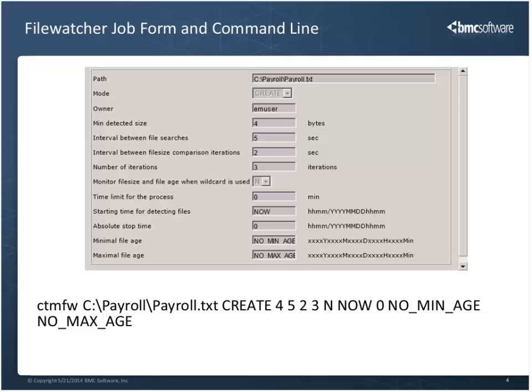So on the bottom there, we have the same Filewatcher command, same Filewatcher parameters in a command. It's just called the CTM-FW. It has the file name, has all the parameters listed. One thing to note is that all the parameters have defaults, and if you don't need to put them in, you don't have to. But if you put the 4th parameter in, then you have to put parameters 1 through 3 in.